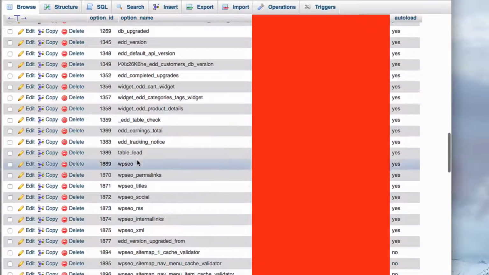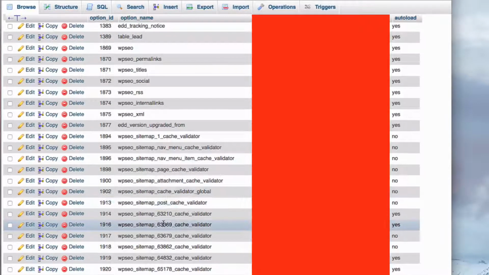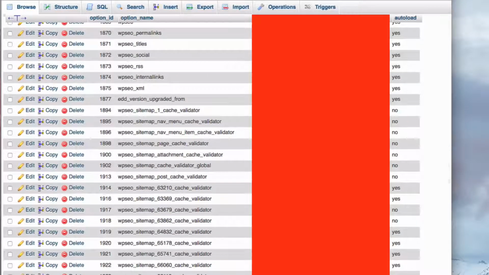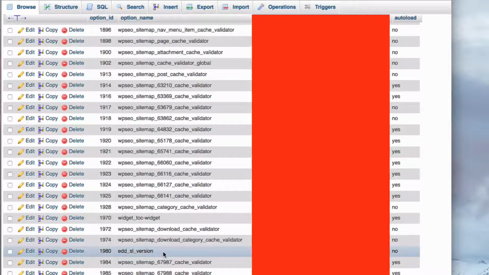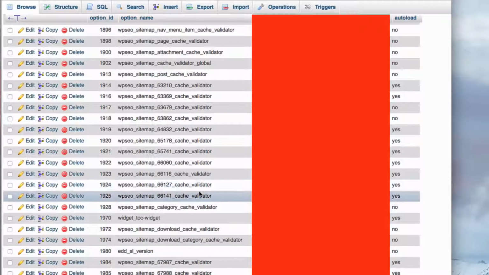And we can see there's a bunch of WP SEO. So this was actually something that I wanted to cover as well. I found out that Yoast SEO, it's a pretty popular plugin, for whatever reason, in older versions, they kept a bunch of this sitemap cache validator, all these options in here, and they're completely unnecessary. It's basically just like a cache clearing itself, I think. But I know that you don't need them.